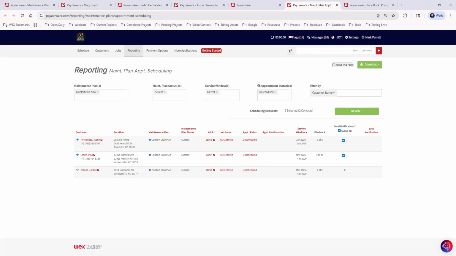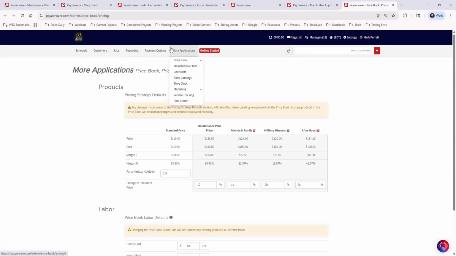And the last topic that we will go over today is the maintenance plan discount feature and how that works in your system. Let's navigate to more applications, price book, pricing defaults.